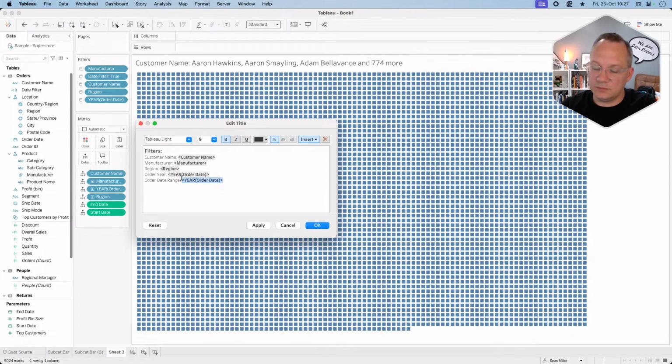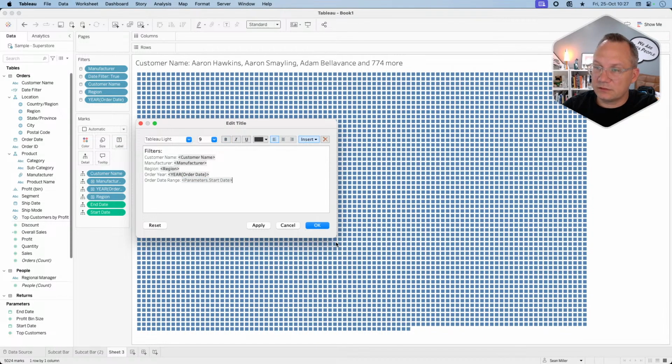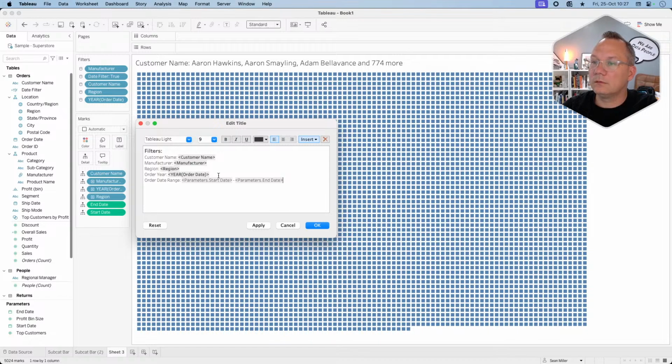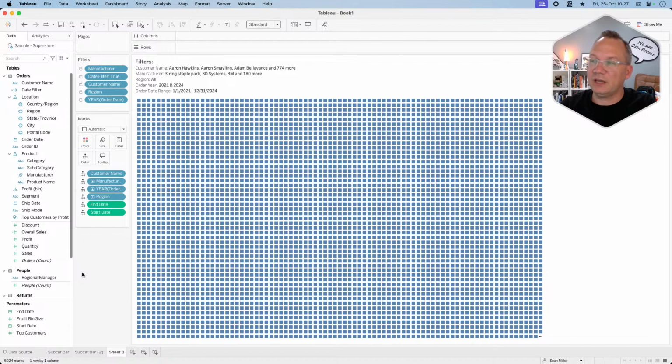And this is going to be for start date. Oh yeah, I guess I didn't need to add it to detail. Start date through end date. There we go. Now we have our breadcrumb, which is amazing. It's awesome. I love it.